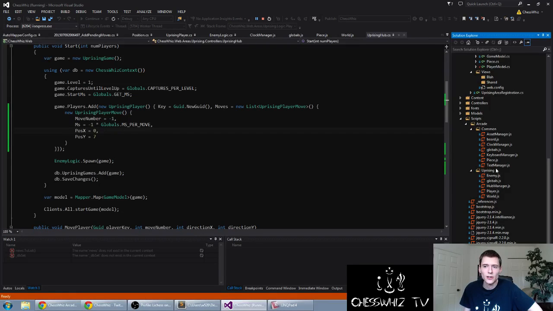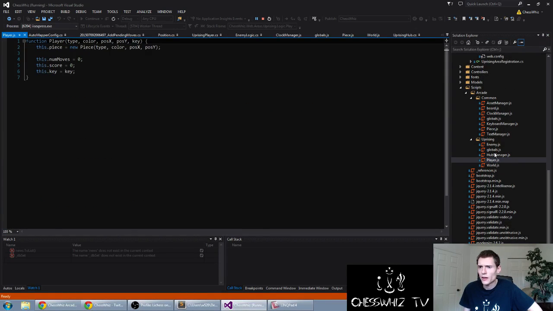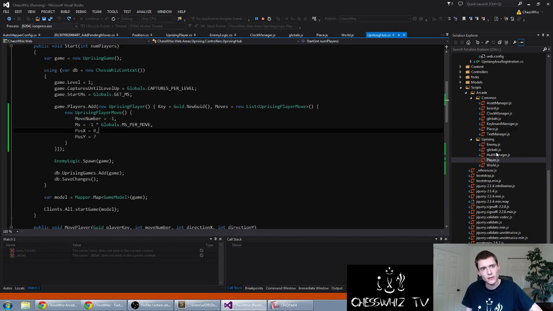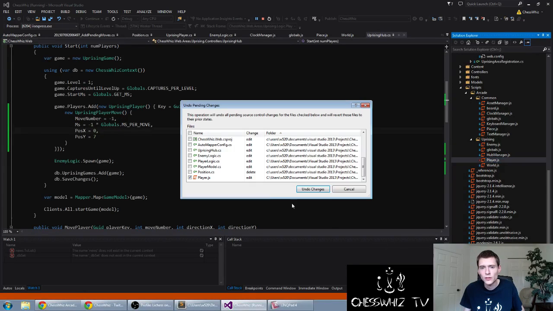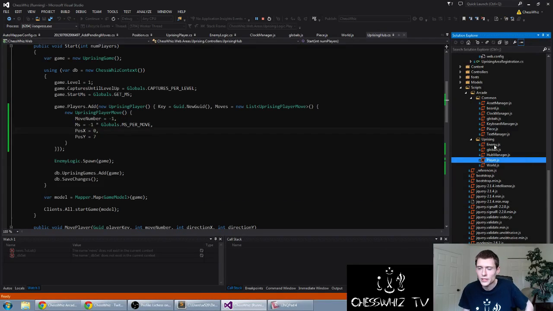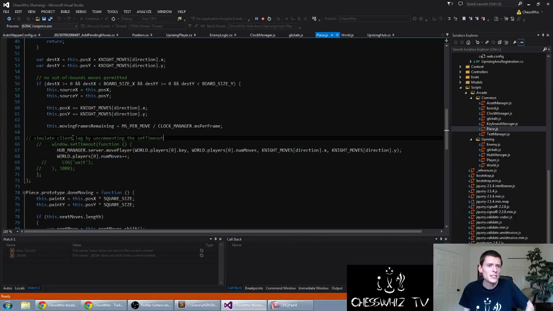Let's pretend I'm a cheater. Let's go on my client software. Save, no, not there. Let's close that. Whoops. Close that. And undo those changes. Source control, undo, because I don't want that to be marked as a file that was changed. Is it a piece that moves? Yeah. Simulate client lag by uncommenting the set timeout.